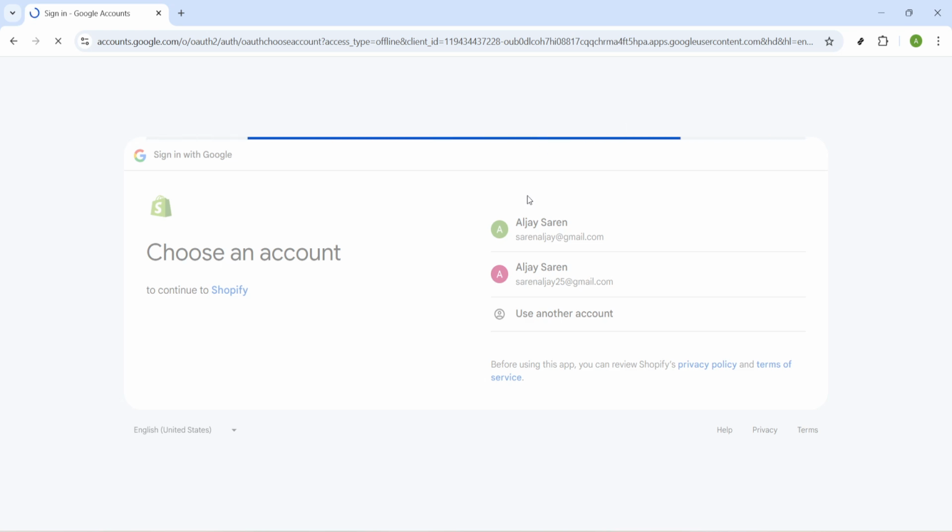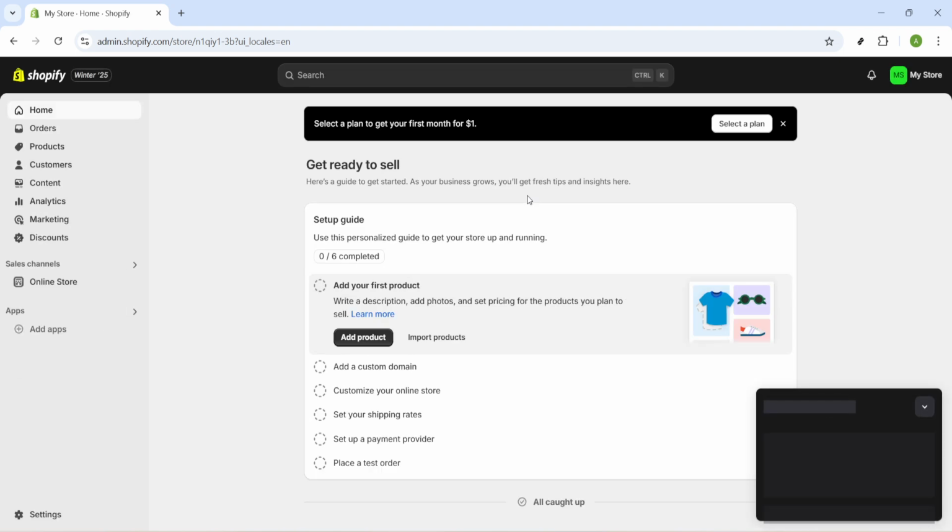Here, all you need to do is find your account from the list presented to you. If you have multiple Google accounts, don't worry, you'll see each and every one associated with this browser. Take your time to ensure you select the correct account associated with your Shopify store. Once you've made your selection, simply click on the account and the process will continue seamlessly.